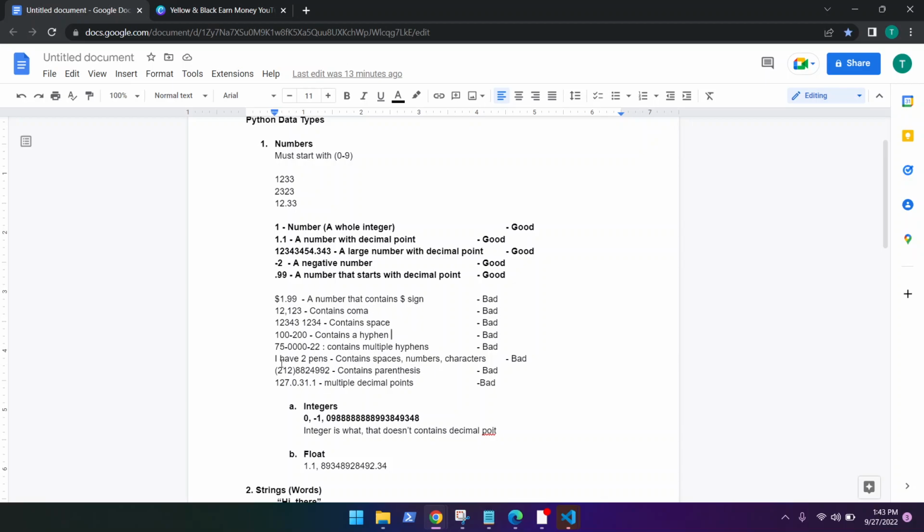Some numbers are like, I have 2 pens. That is also a number. I have 2 pens, that is a number. I have pens in number. For this also we can say that it is a number, in which it contains spaces, numbers, and characters.